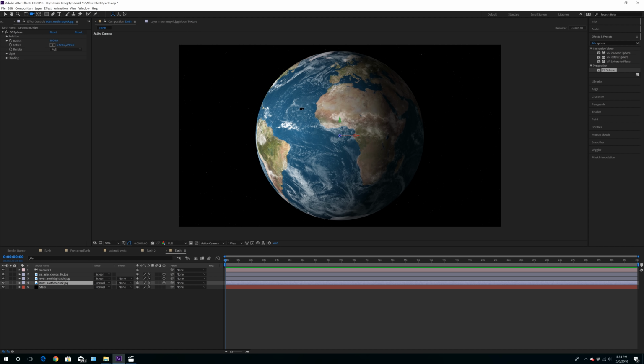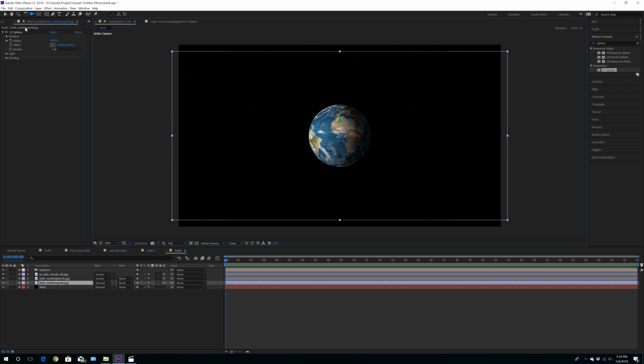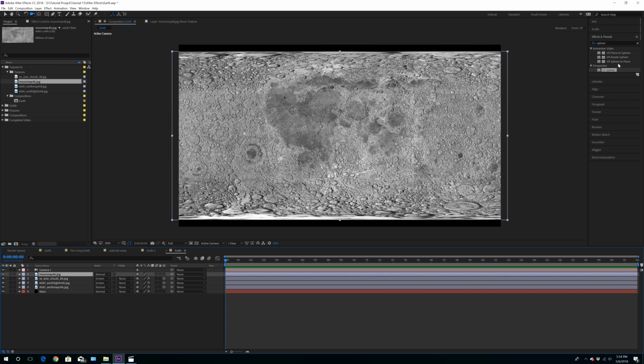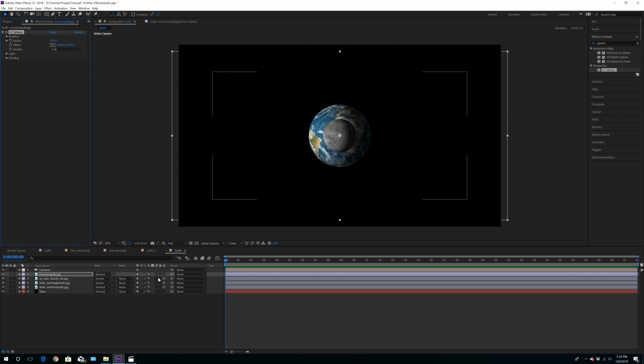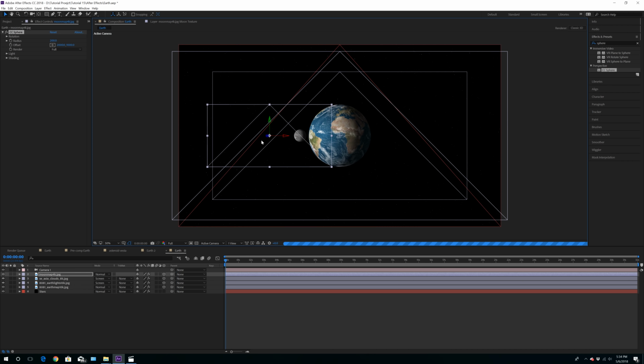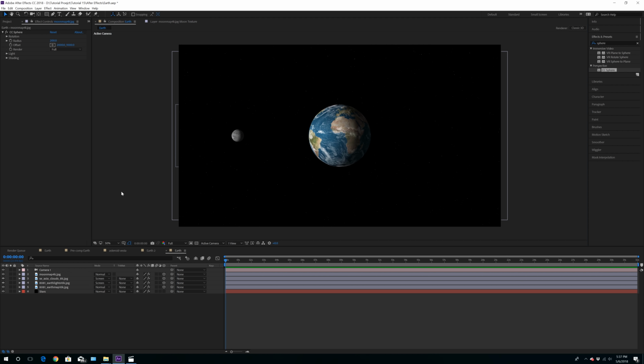So the last thing I'm gonna do is the same thing for the moon. Okay, so let's go and bring in our moon texture, and let's just do our CC sphere and make sure it's in 3D. And now we're just going to move that moon to the side, just like that. Isn't that cool? All right, so that takes care of our Earth and our Moon.